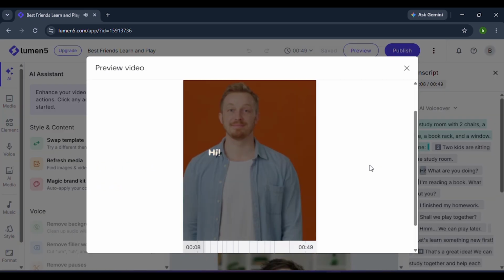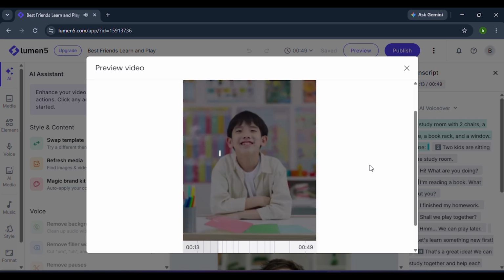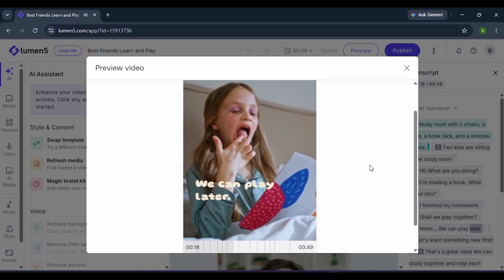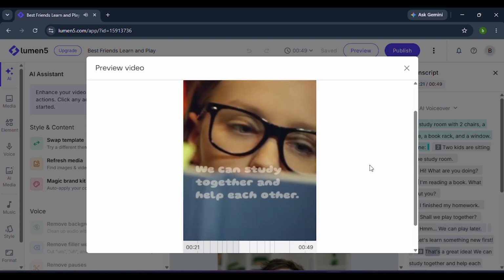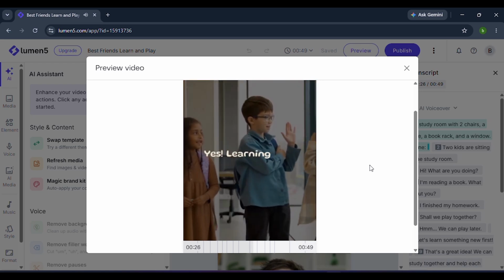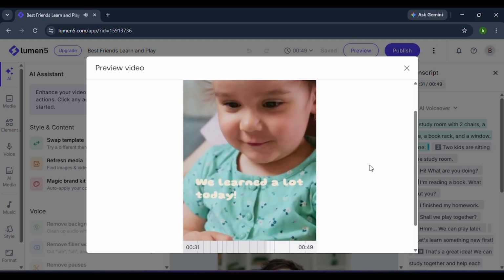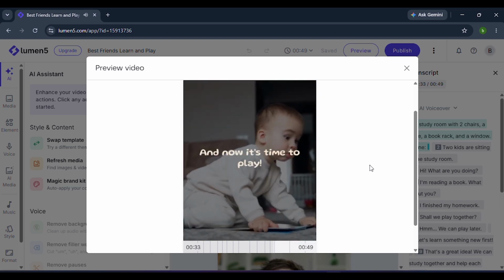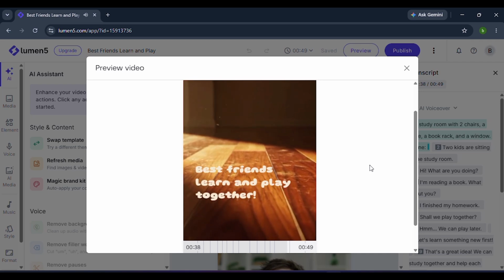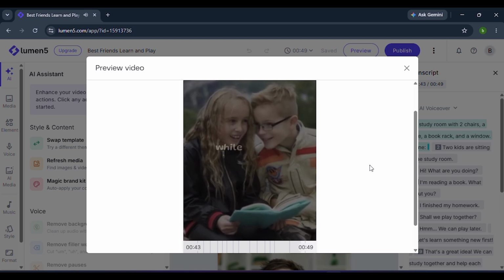Room. Hi, what are you doing? I'm reading a book. What about you? I finished my homework. Shall we play together? We can play later. Let's learn something new first. That's a great idea. We can study together and help each other. Yes, learning with friends is fun. They sit at the table and look at a book together. We learned a lot today. And now it's time to play. Yay, let's go! Best friends learn and play together. Both kids stand up, smile at each other, and laugh together while looking happy.